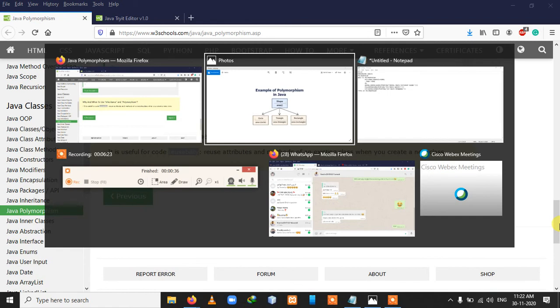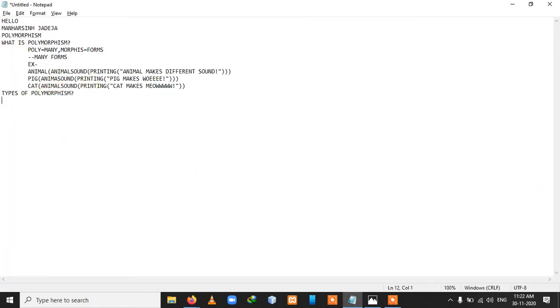Now we'll talk about the types of polymorphism. There are mainly two types. One is runtime polymorphism, and the second is compile time polymorphism. Runtime polymorphism means we are talking about overriding. Compile time polymorphism means we are talking about overloading.